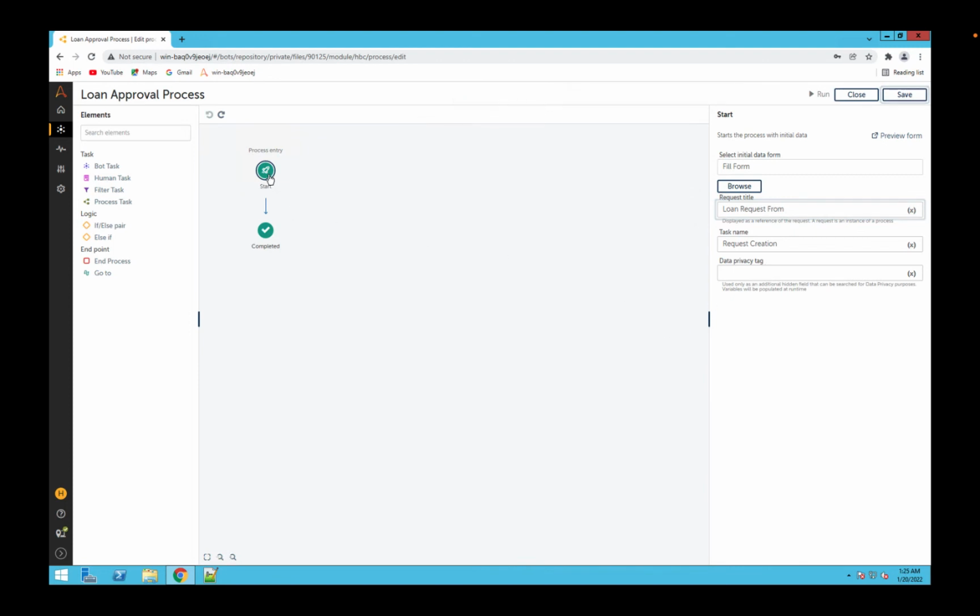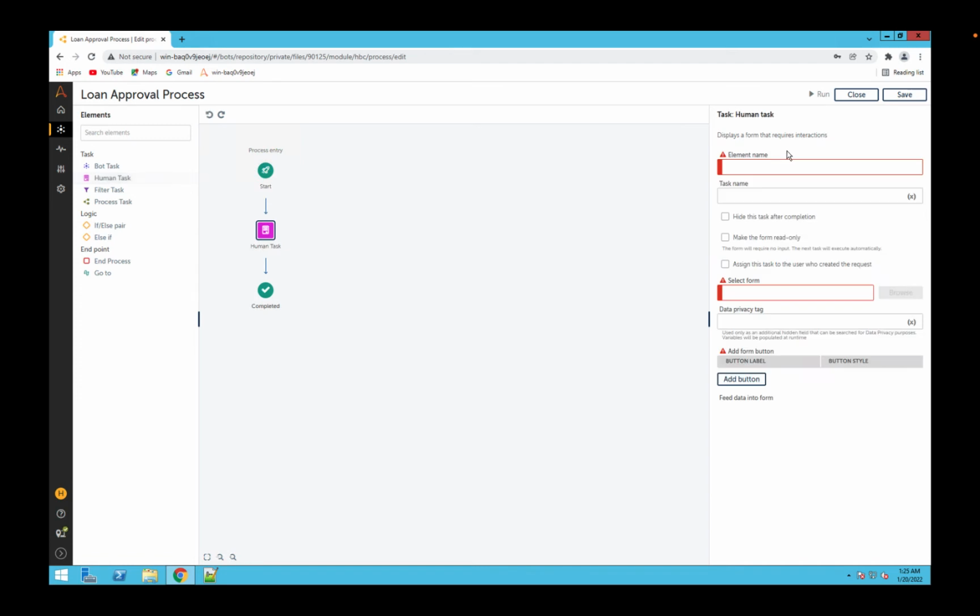Now the next step is after the user submits it, it has to go to a loan approver. So let's drag a human task here, and let's call it review loan. The element should not have a gap here, but I'll put review loan here, and then select the form.